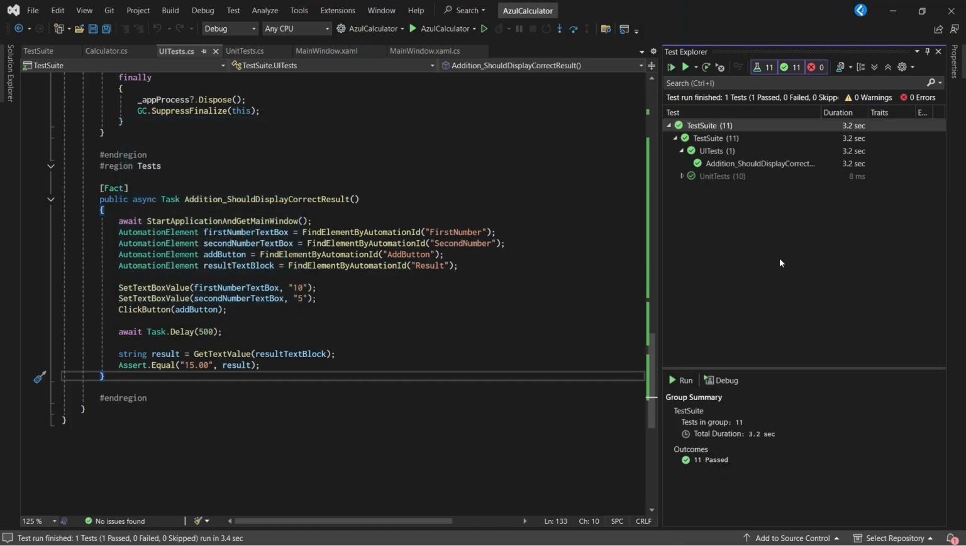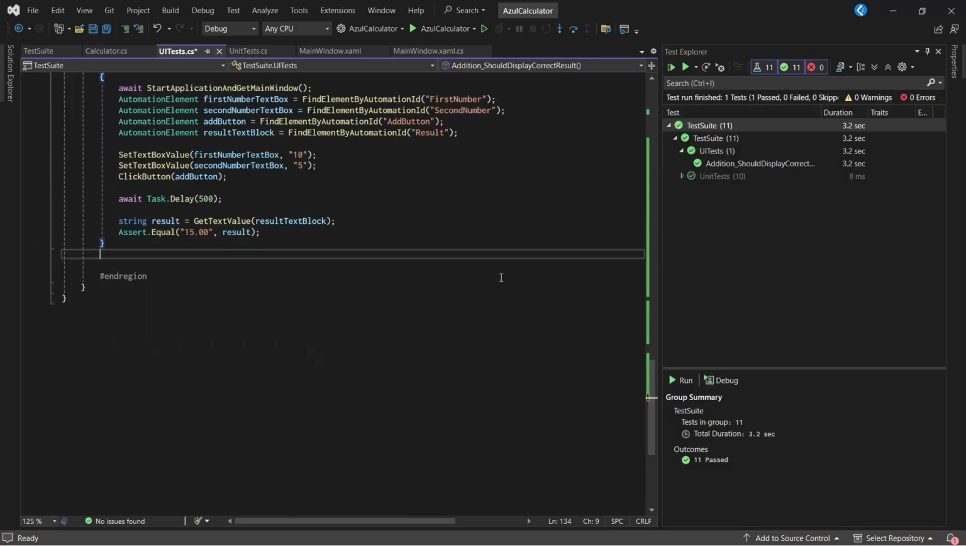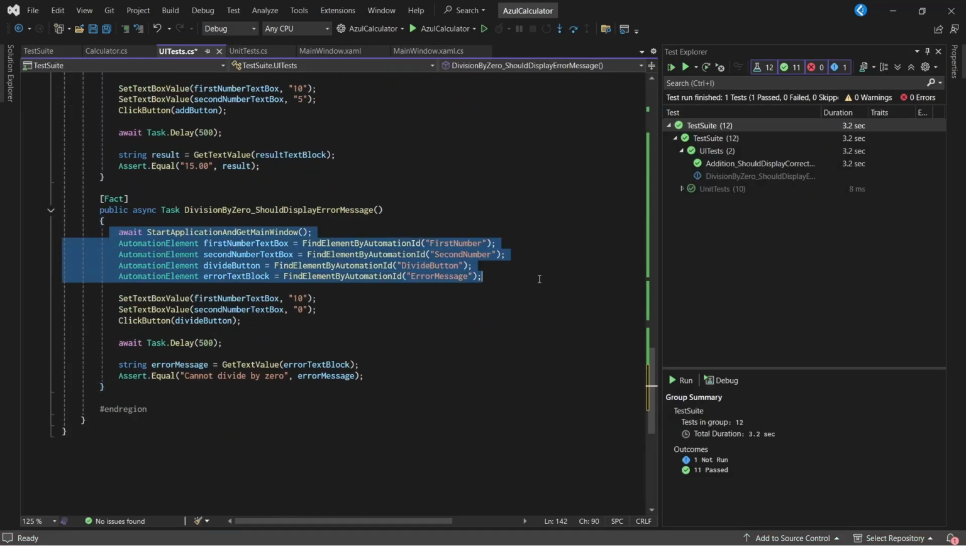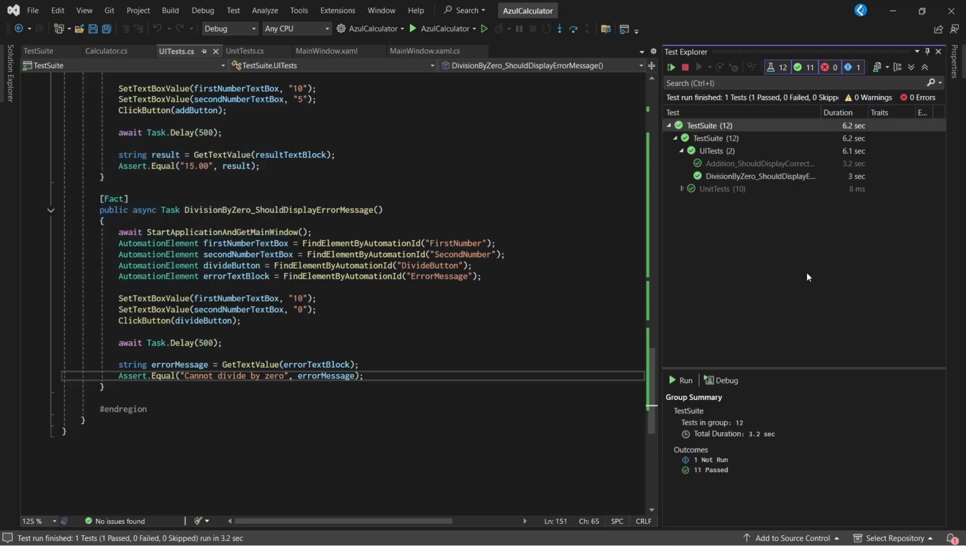And it does. Let's finish off with one more test to see if we get an error when divided by 0. As you can see, when I run the app and divide by 0, a message appears at the bottom here. We can do a similar thing to before, calling our start function, defining the elements for the text boxes, divide button and error text block, filling in our values and clicking the divide button. Then we can add an assertion to say that the error text block should equal cannot divide by 0. Let's test it out. And there we go, we were able to write both unit and end-to-end tests.